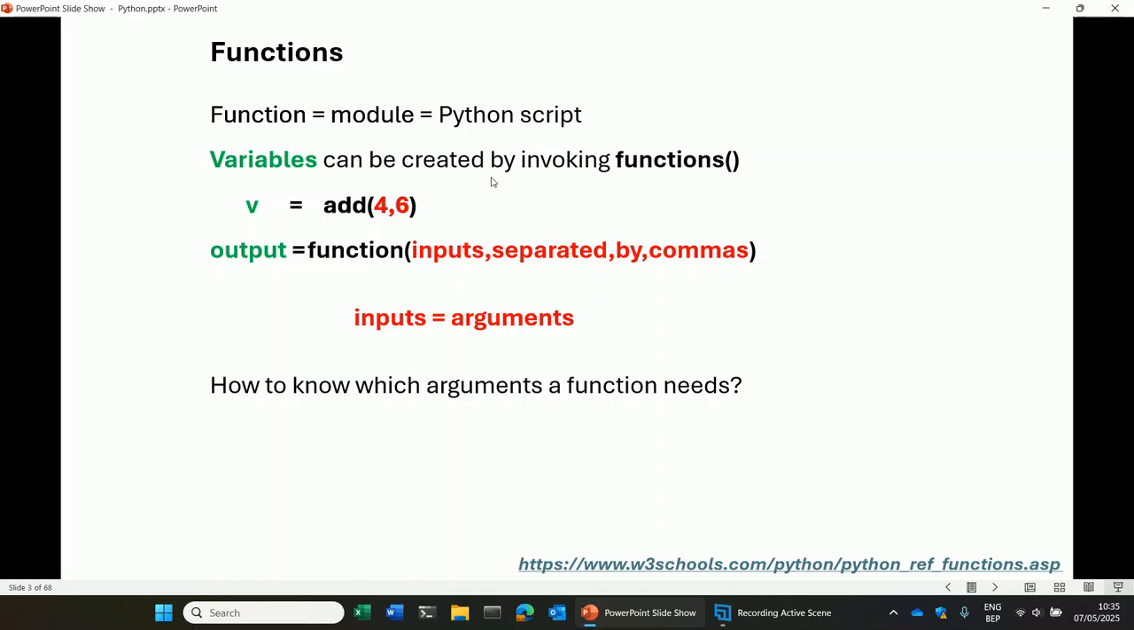So, recap. Functions have a name. The name is followed by round brackets. Inside the round brackets, you write the arguments. If you have more than one argument, they are separated by commas. So that means that if you want to use a function for the first time, you need to know which arguments that function has. And this can be found in the documentation of the function. And I will come back to this later.